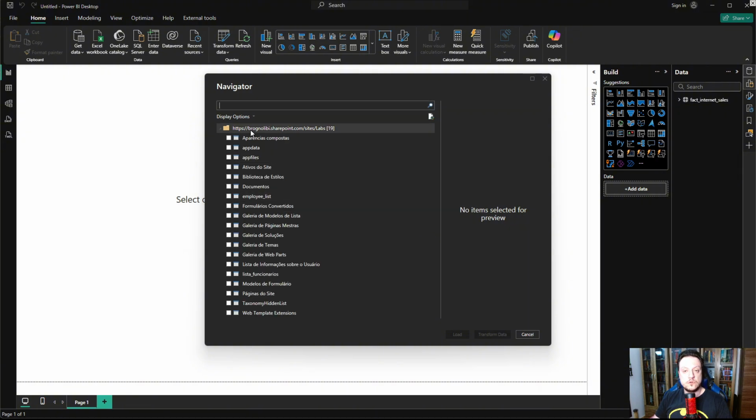When you connect to a list, the same thing will happen that happened with our folder. It will show every list that we have inside our site. Here we have a lot of lists, but we just want the employee list. So I will just search here and find it. Here it is, employee list, and I will click Transform.